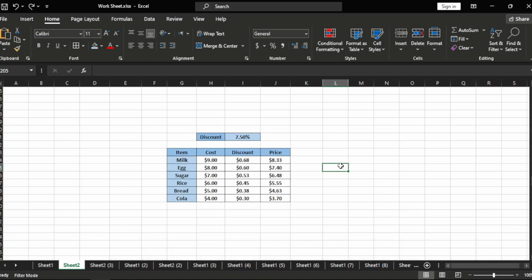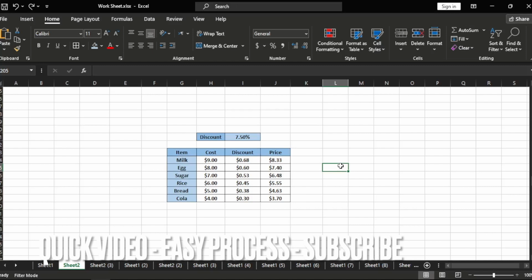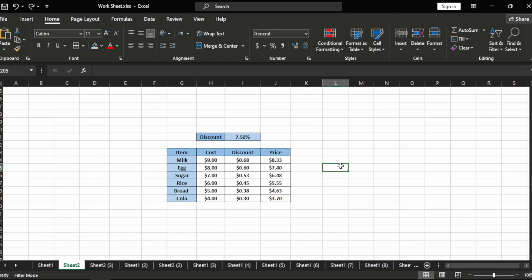Why would you want to know how to paste special value? Well, maybe you want to get the value without any formula. So today I am going to show you how to paste special value without formula.